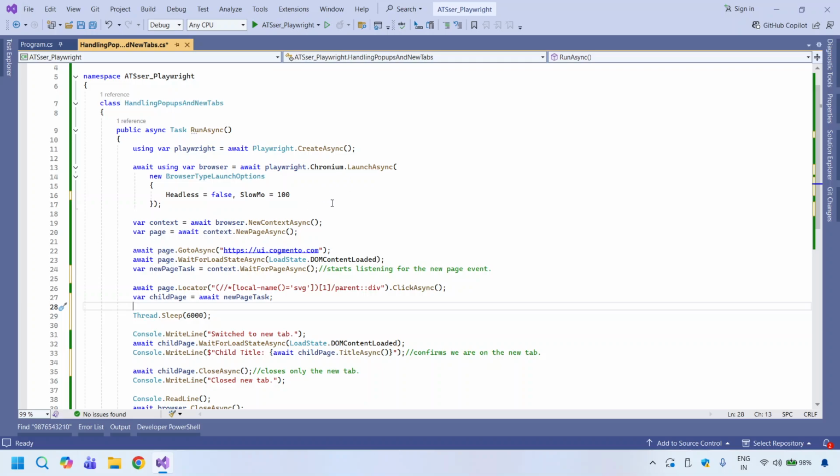Here in the sample script, clicking the link opens a new tab. But before that, I start listening for the new web page event. Now I click on the link. The click triggers the pop-up and Playwright returns the new page object.